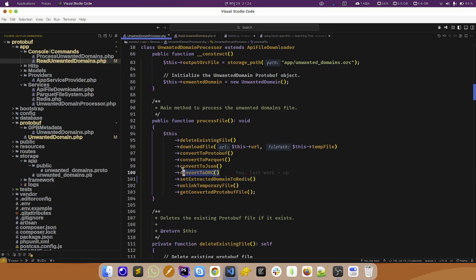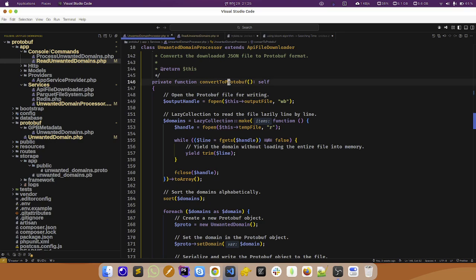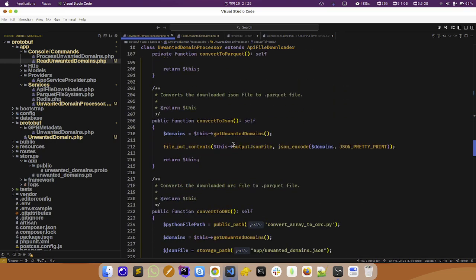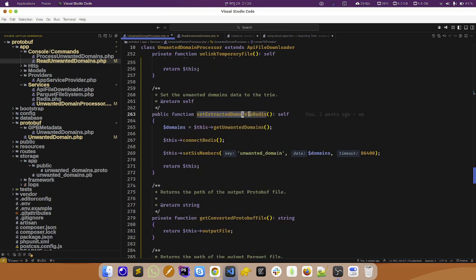So we are not going to convert to ORC, not JSON, not Parquet, not protobuffer, not download the file, not delete the existing file. We are just going to set it to Redis. There is no temporary file, so there is no need to call unlink, and to get the converted file and convert to protobuffer, there's no need for that method.